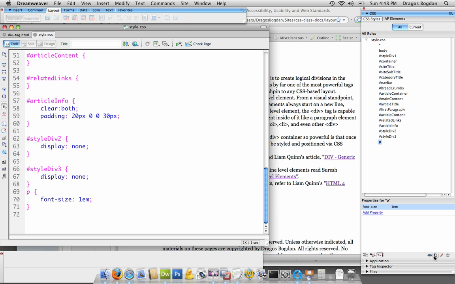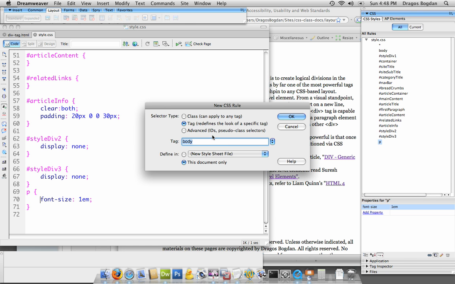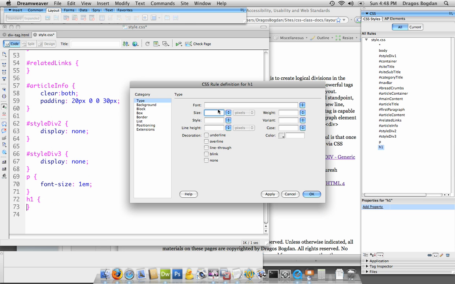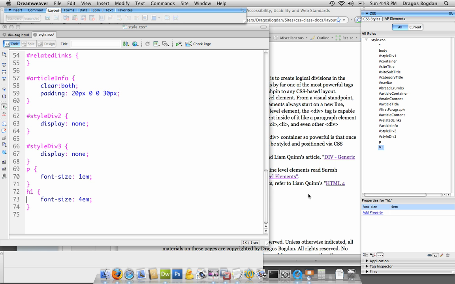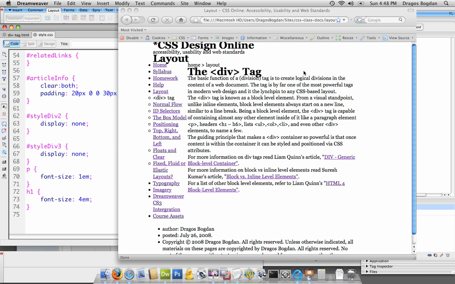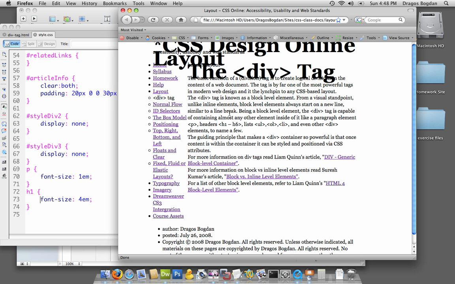And I'll create another one. How about we create one for my header? We'll say H1, and we could make this 4 em, which is a little large, but let's see how that affects our document. And once I refresh this, whoa, those things are pretty big. Well, we could start working with this more, but we see what has changed.